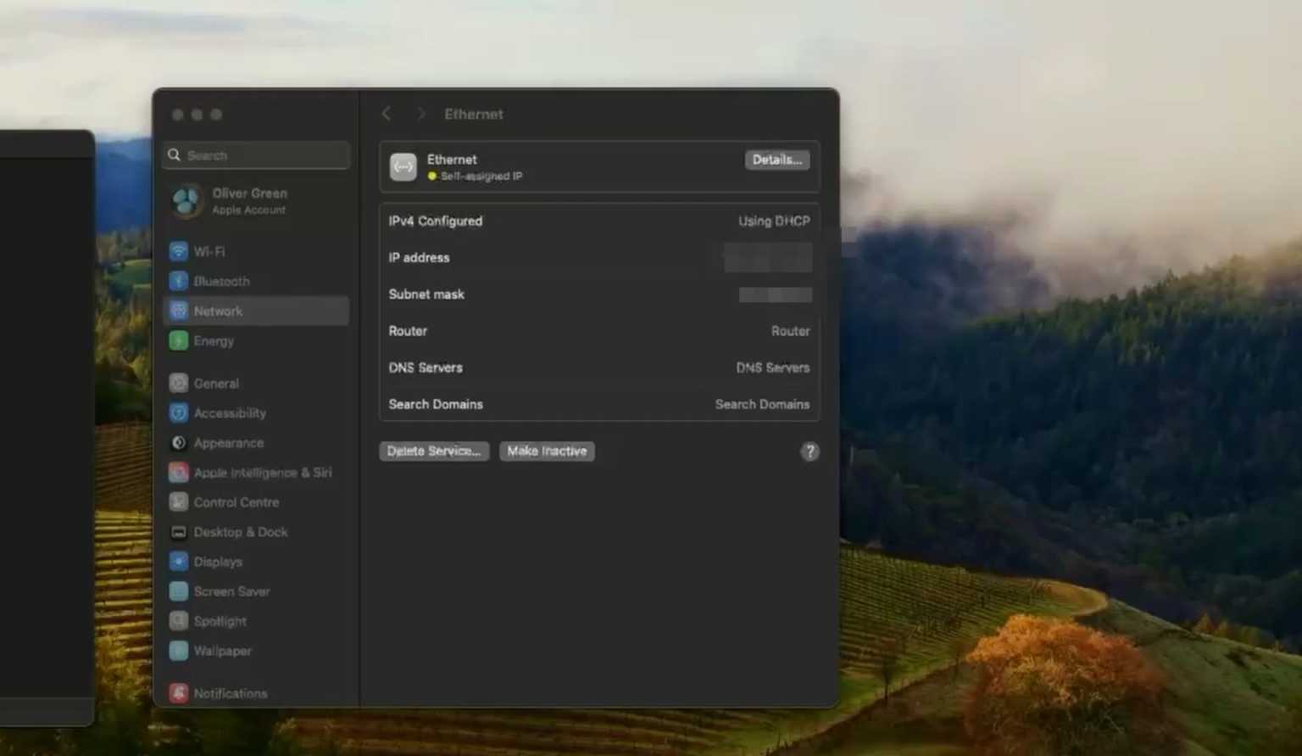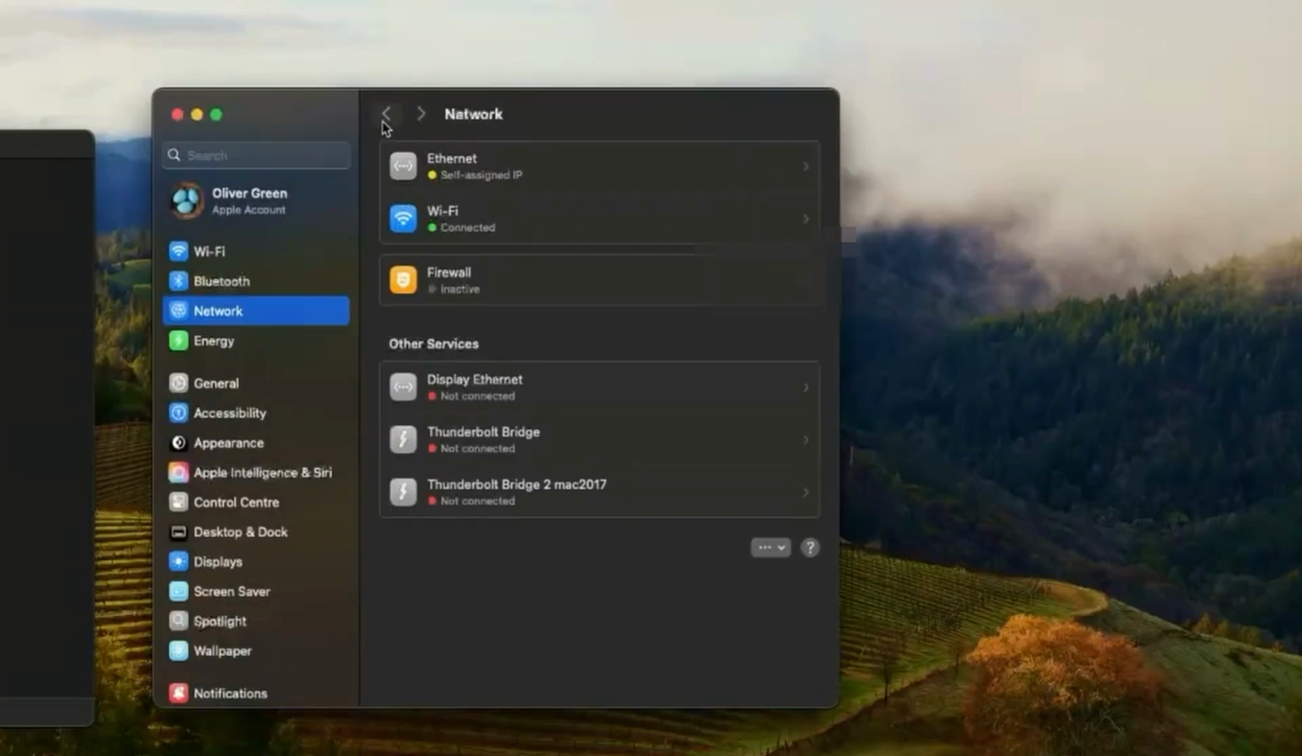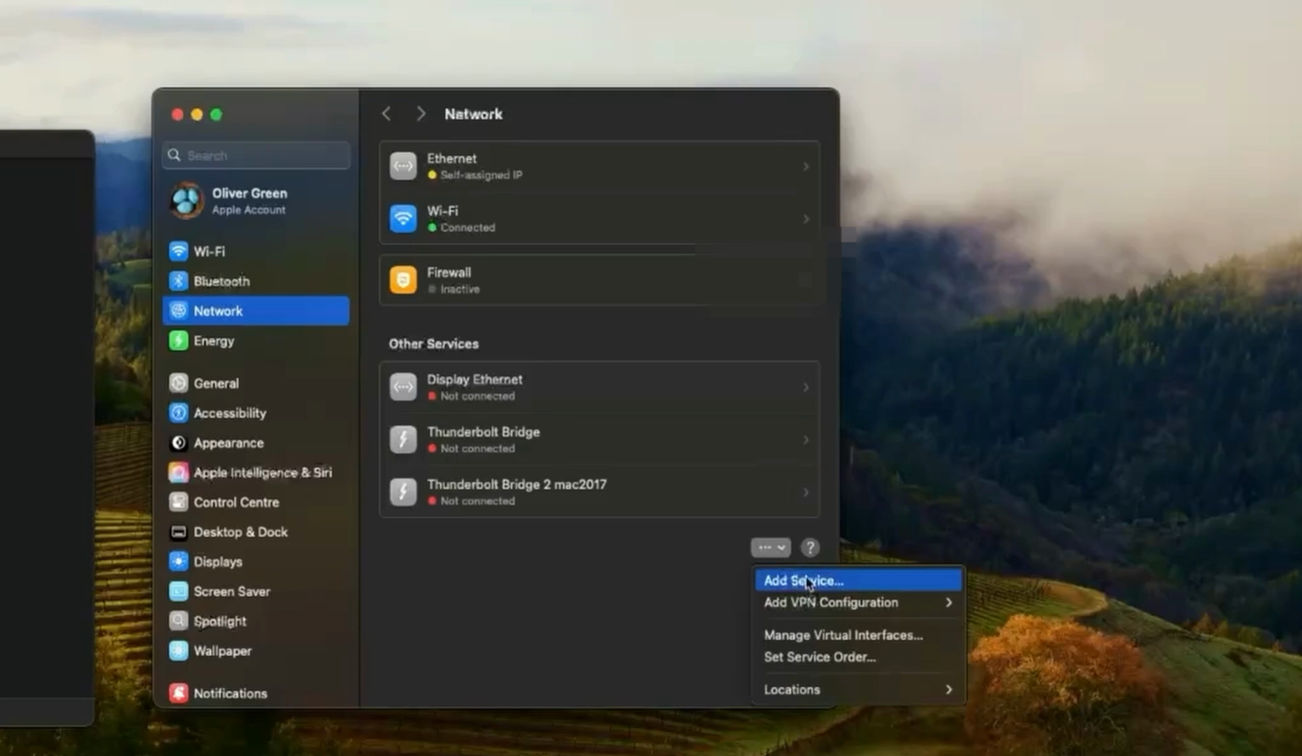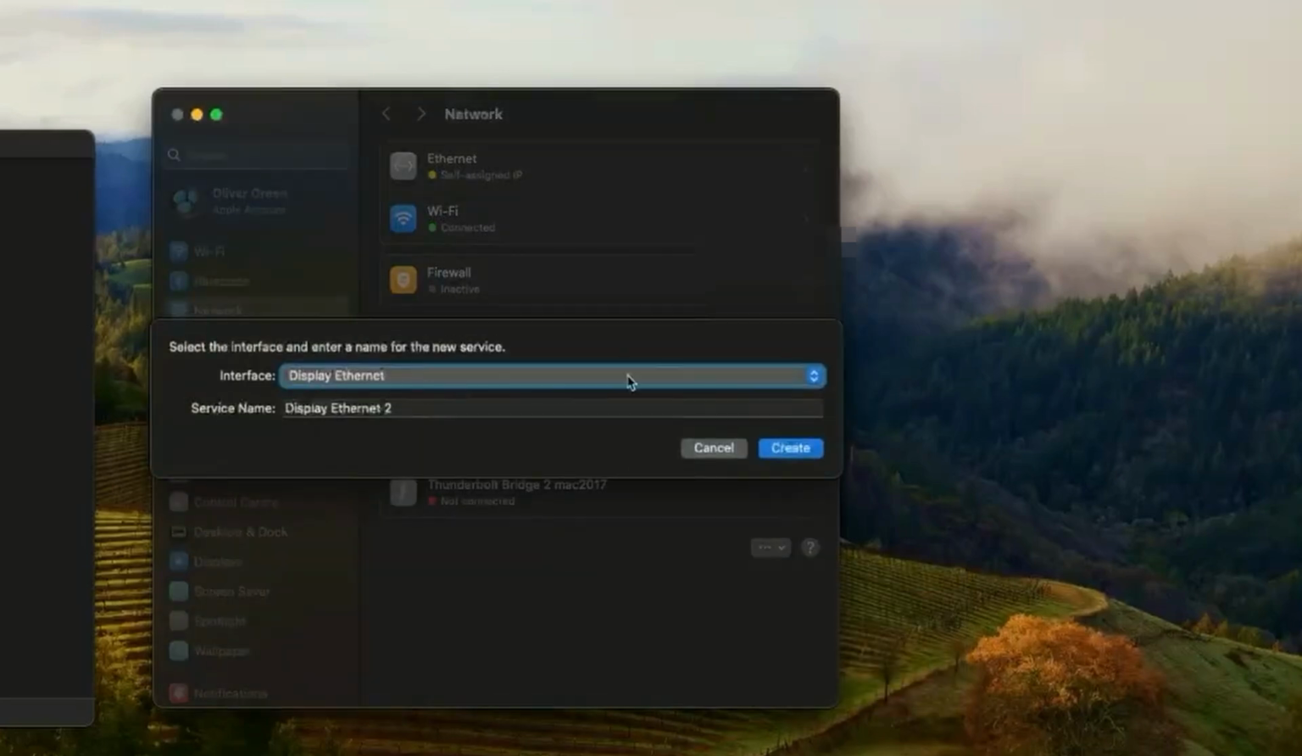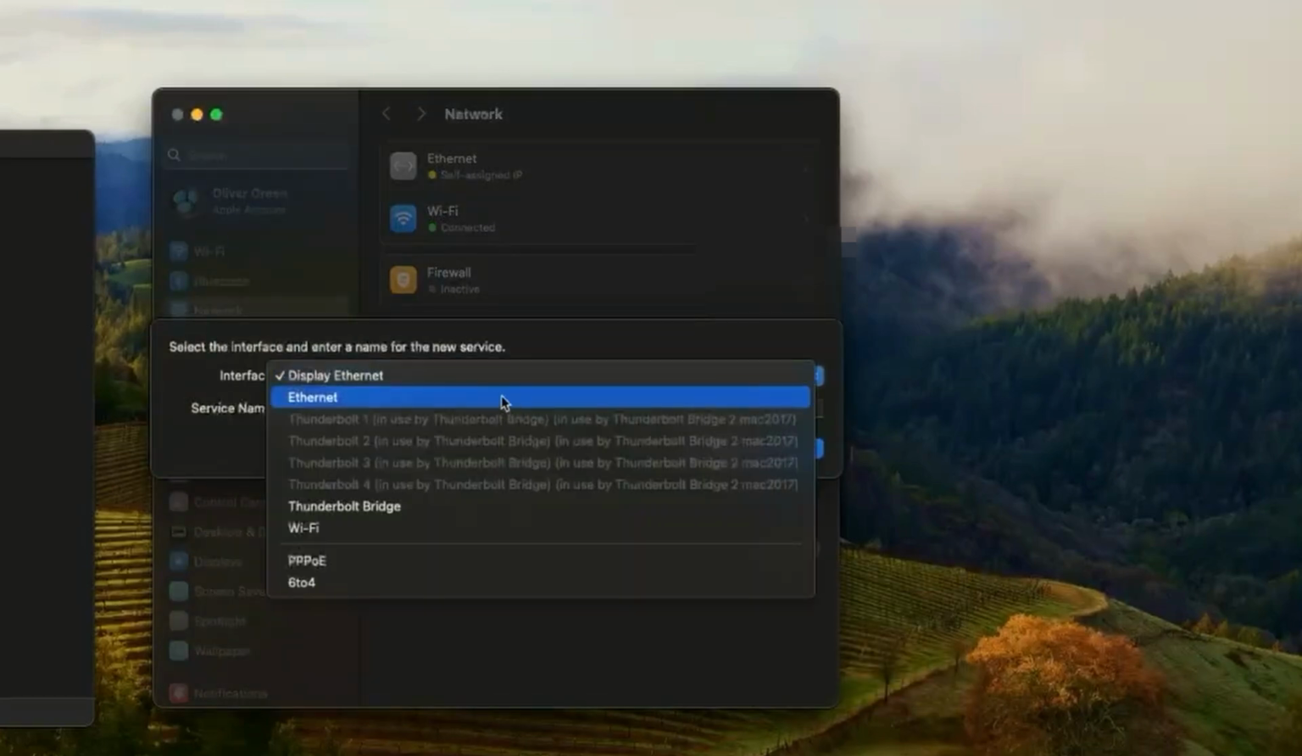Here's what we had to do. I'm not going to lie, I had a bit of a worry there. I thought I'd deleted my working Ethernet connection and it hadn't come back. So I've had to restart my computer a few times and put in manual IP addresses. But what you actually have to do when adding this Ethernet service is hit add service. See, I went with display Ethernet. You need to change that to Ethernet.